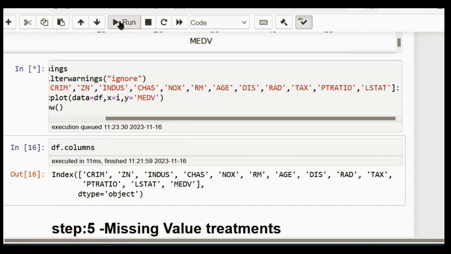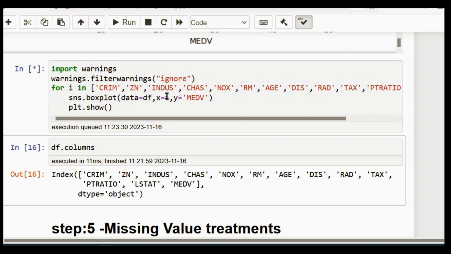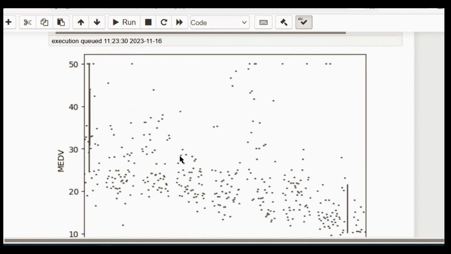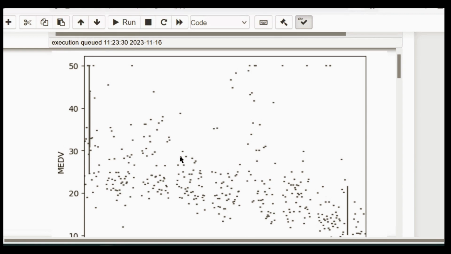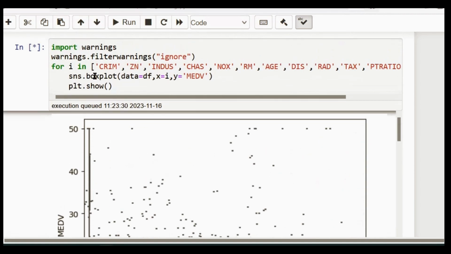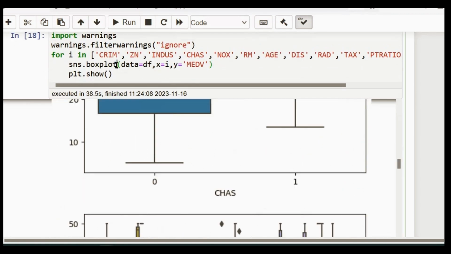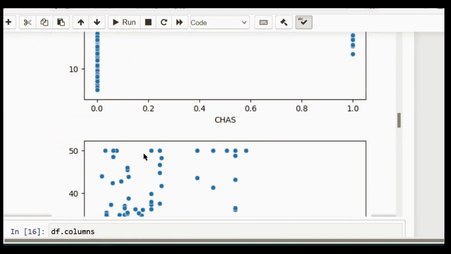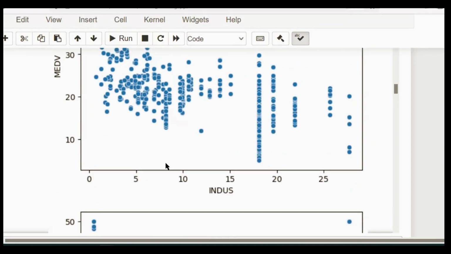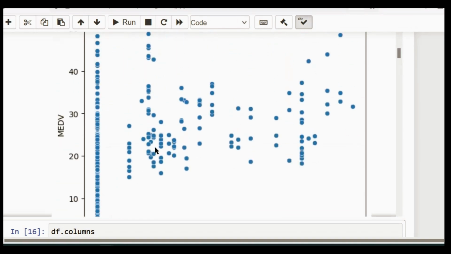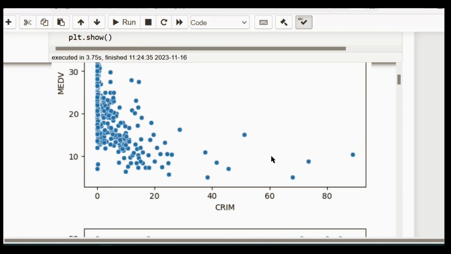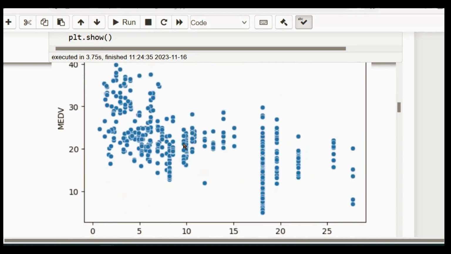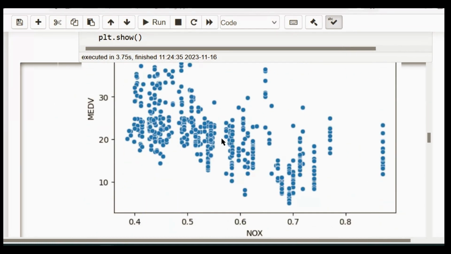Now let's see what the scatter plot is for each variable. Yeah, it's running. We got a plot for each and every column. I need to change this to scatter plot here. Scatter plot. So let's see what we get. We got a scatter plot for each variable in combination with the target variable. Here we can see some pattern, like a negative slope. There is some pattern, there is some negative slope.